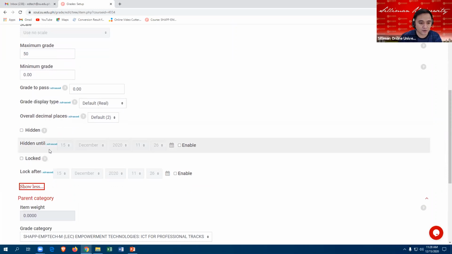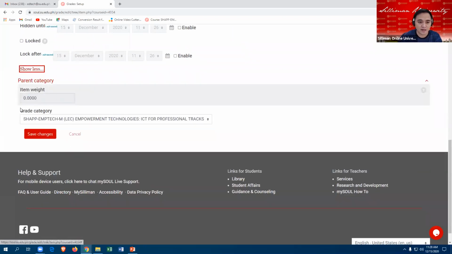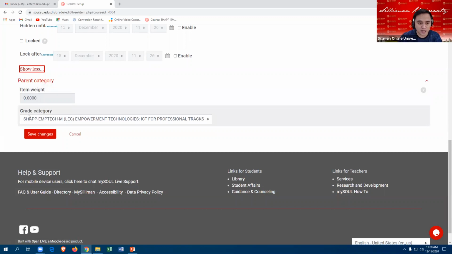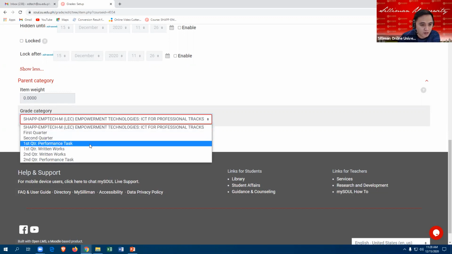And then you scroll down, and then the parent category. So let's change under the parent category, change the grade category. So to what particular component does this offline activity belong? So it belongs to the first quarter performance task, for example. So kindly click that component.